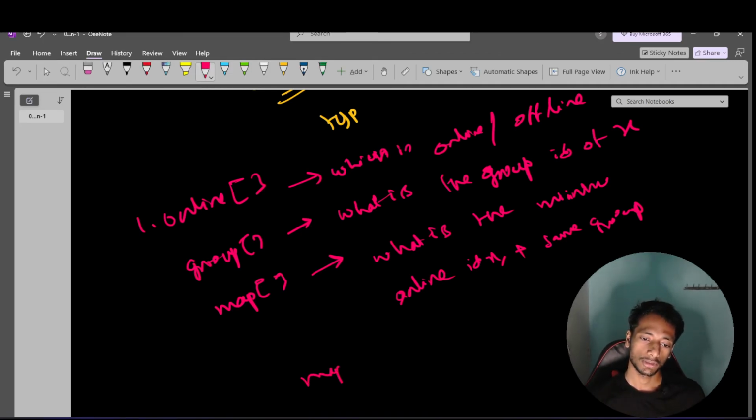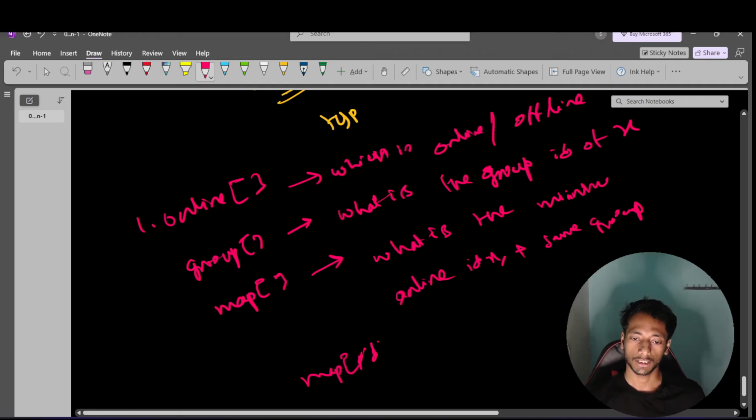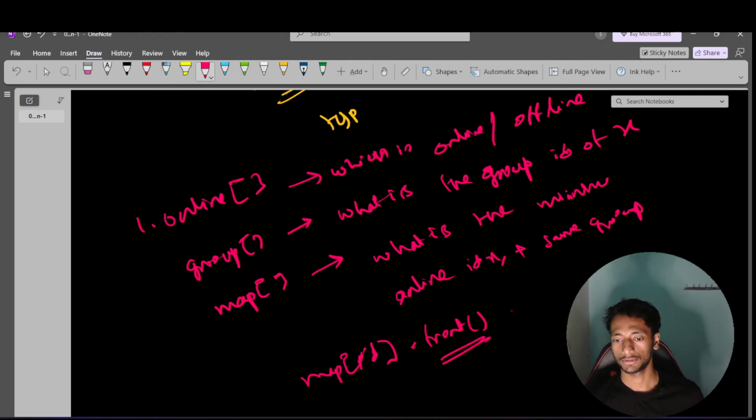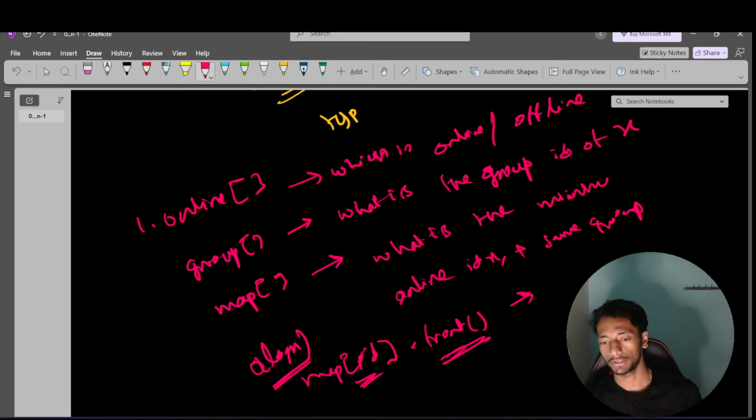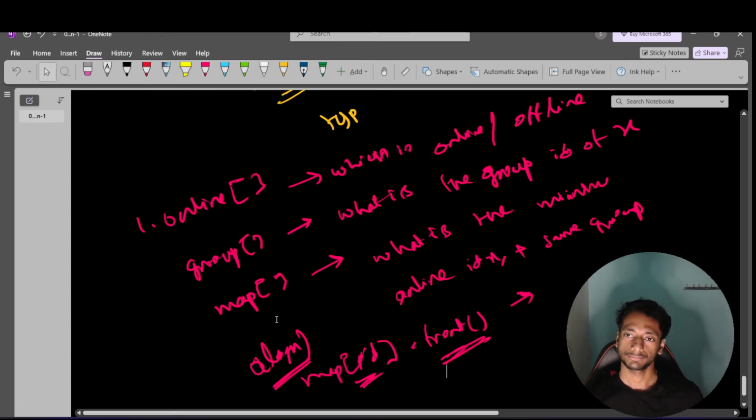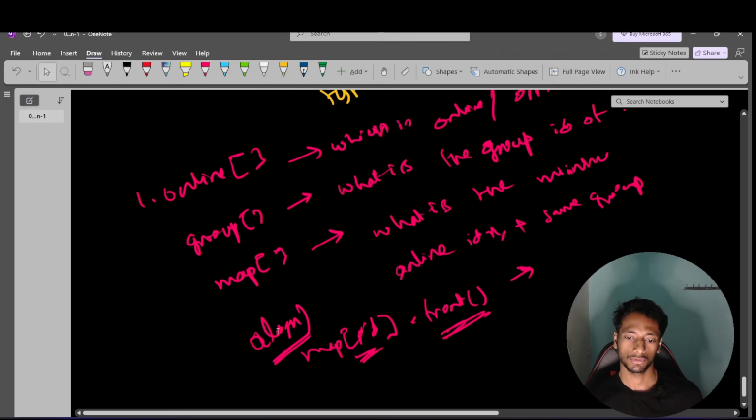So first of all go to the map for the current ID, and then go to the front, begin, right? This will take log n, because finding the group ID takes constant time, and then fetching the front value takes log n. Clear? So this is clear. These things we need to solve. Now go to the code.